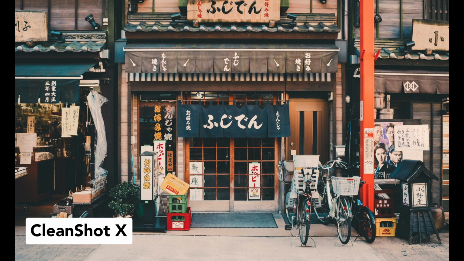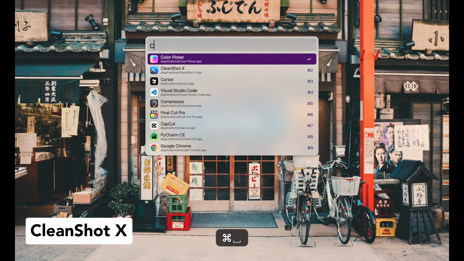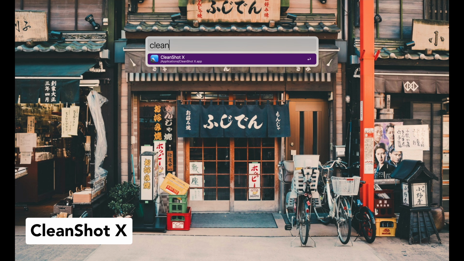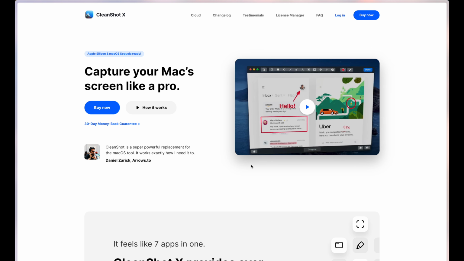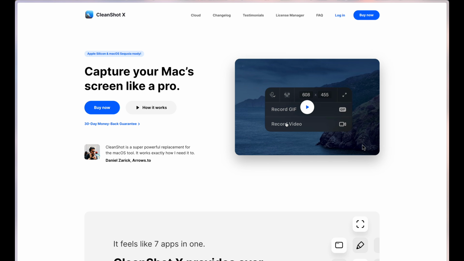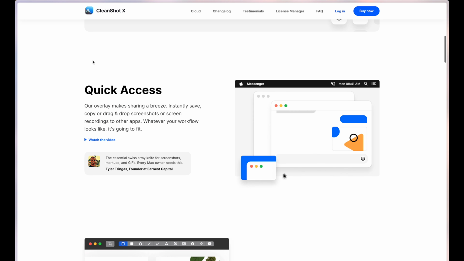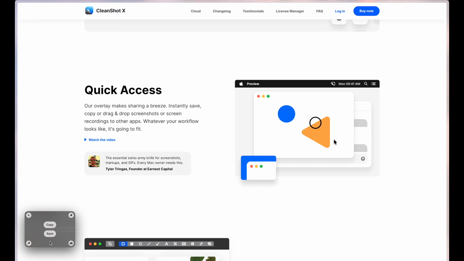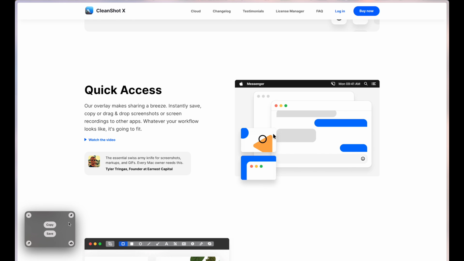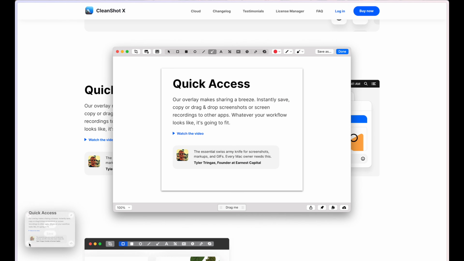And now the next tool that I want to show you is called CleanShot. And it's actually the tool that I'm using right now to record this video. It's the best way that I know to record your screen or take screenshots. You can take a screenshot of anything you want. Let's say I want to take a screenshot of this part right here, and I can just decide if I want to copy it, save it, pin it, or you can also edit it right here.